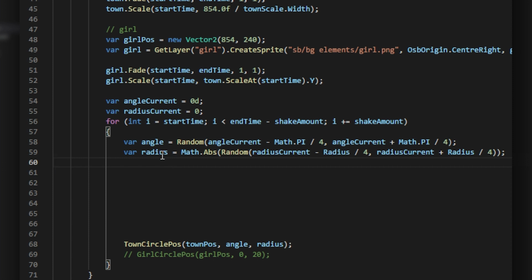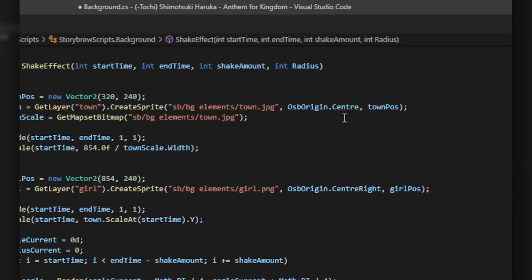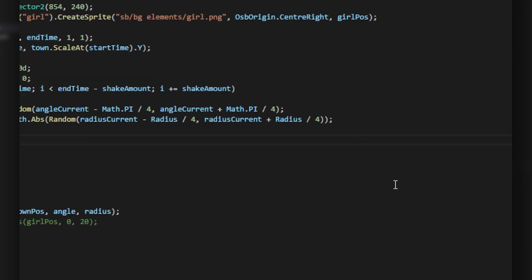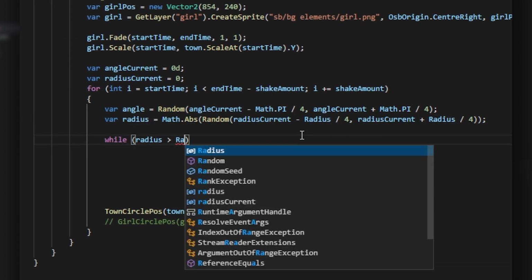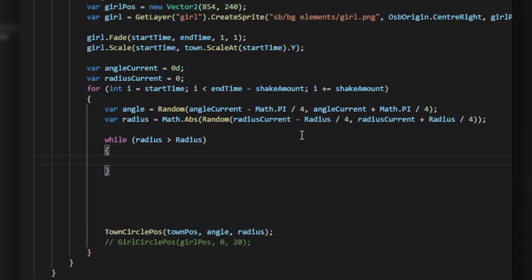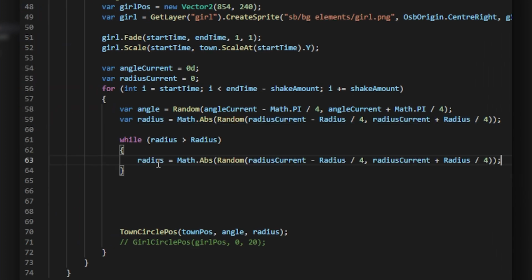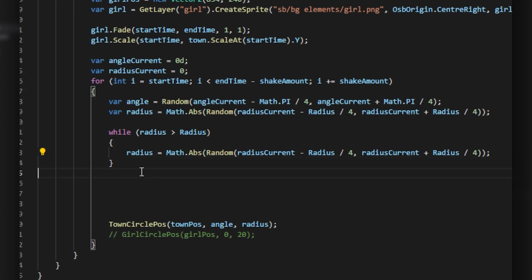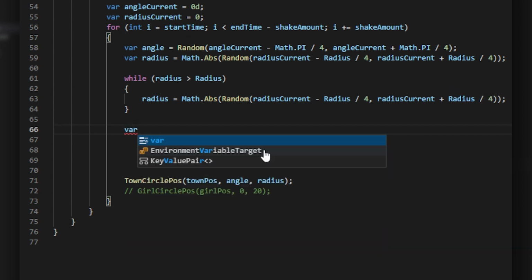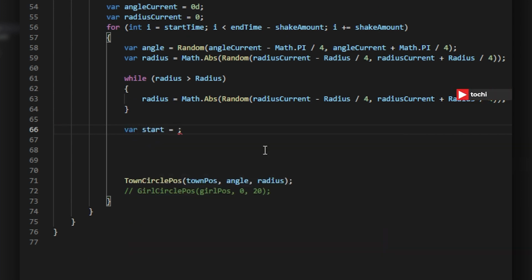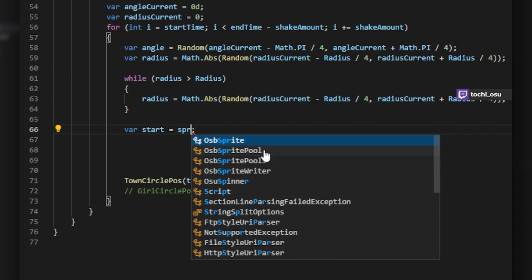But anyways, while this dynamic radius is bigger than the real radius, we're going to make a while loop to make sure that it's in effect, like this actually happens. So let's do this. Radius bigger than the real radius, and inside it's just this line. So we'll just do that. It's just the same line. So while this happens, we're going to make a variable called start equals the sprite's position.